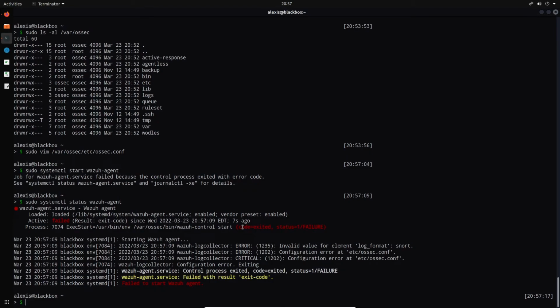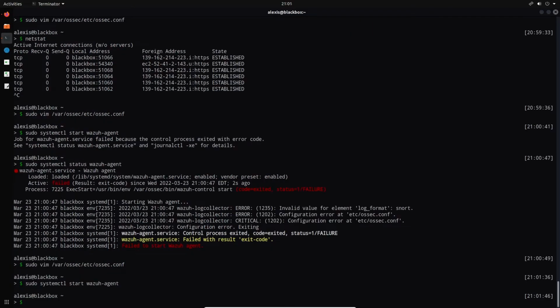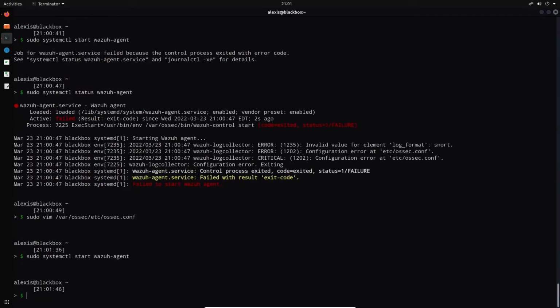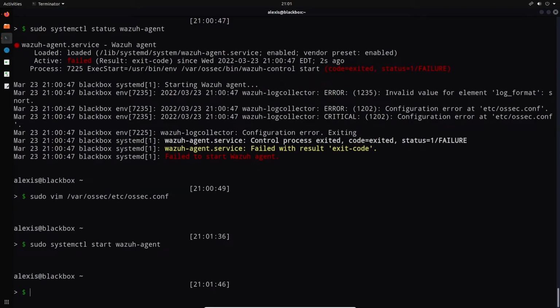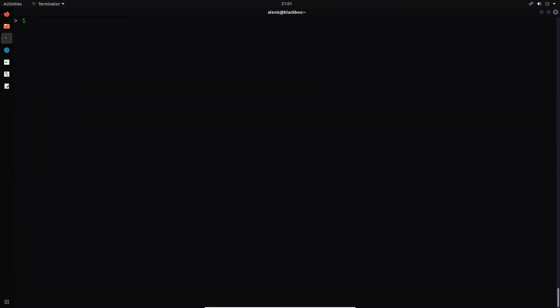And then we have another configuration error. So configuration error at etc ossec.conf. Another one on the following line, 1202. All right, so I managed to fix the issue. This was to do with the actual snort log location, which was what was causing the issue. So I managed to remove that line from the ossec configuration file.